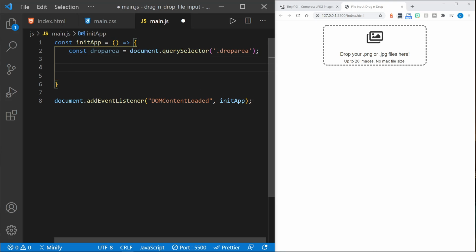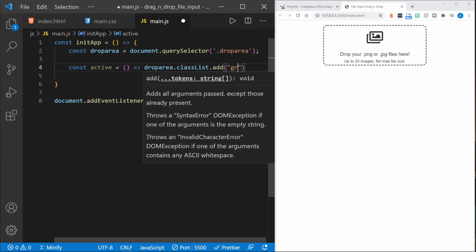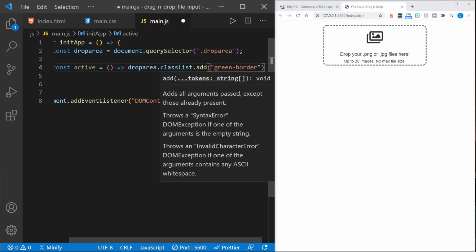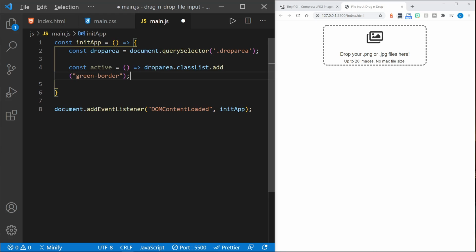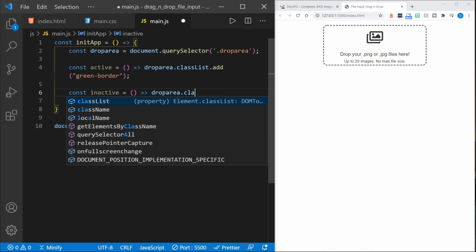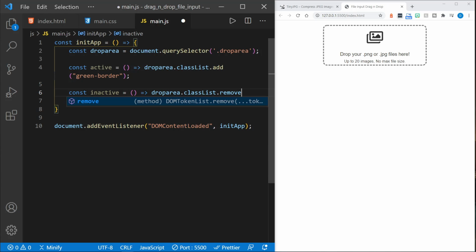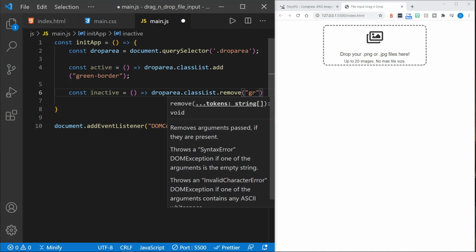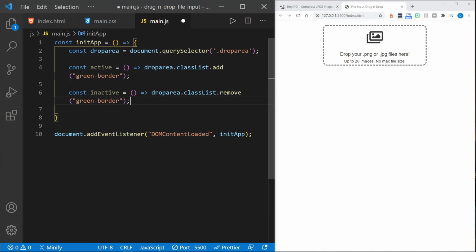Now let's define a few functions, just short arrow functions here that we're going to use. So we'll have a const active function. And this is a one-liner, so we can call dropArea, and then we say classList.add, and we'll add our green-border class. Looks like I need to press Alt Z to wrap the lines in this file as well, just so we can see everything. There we go. Now the next one we'll say const inactive, and you can probably guess we're going to do something very similar here. dropArea.classList.remove, and now we'll remove that green border if we call the inactive function.